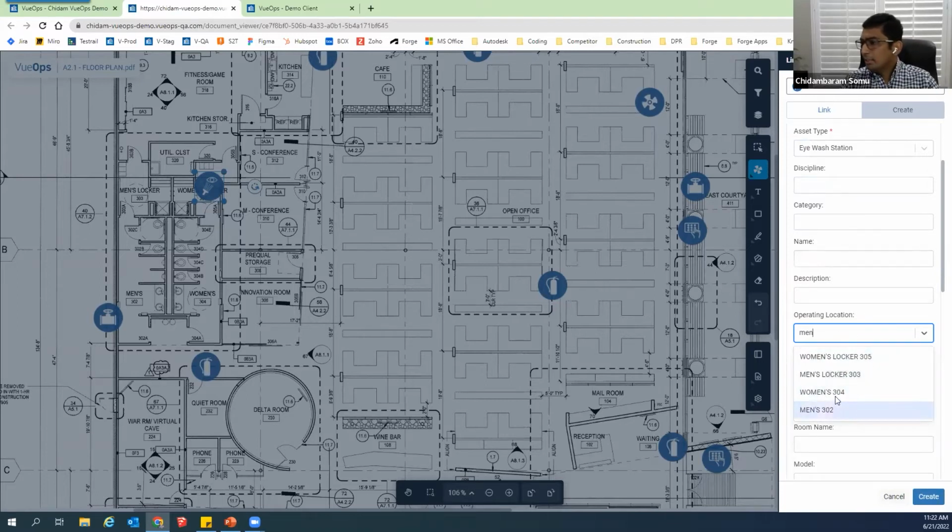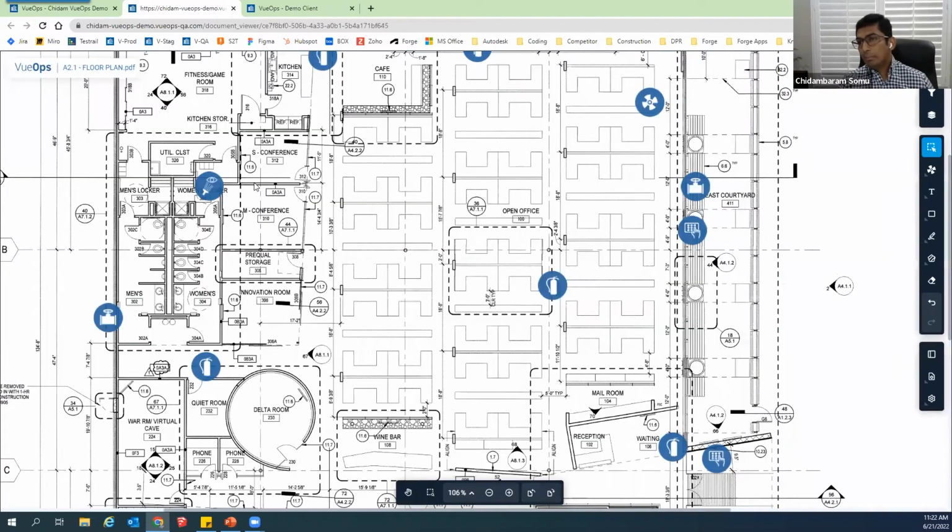So I'll just say it's in the men's locker room and then create it. So now within a few seconds, I was able to create an asset, and I can actually map these assets to different locations as well. So we support this workflow in our new release where users can create all this critical information on the go. This also works on iPad and mobile devices, which means users can walk the facility, drop the pins, and create the map of their assets and locations.